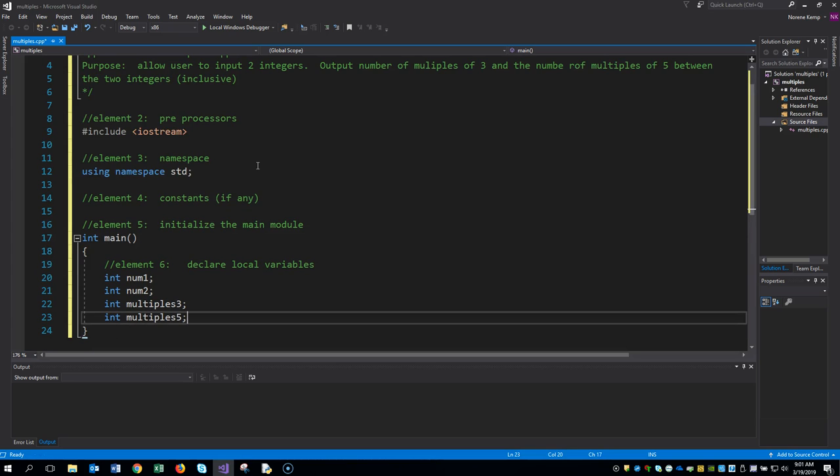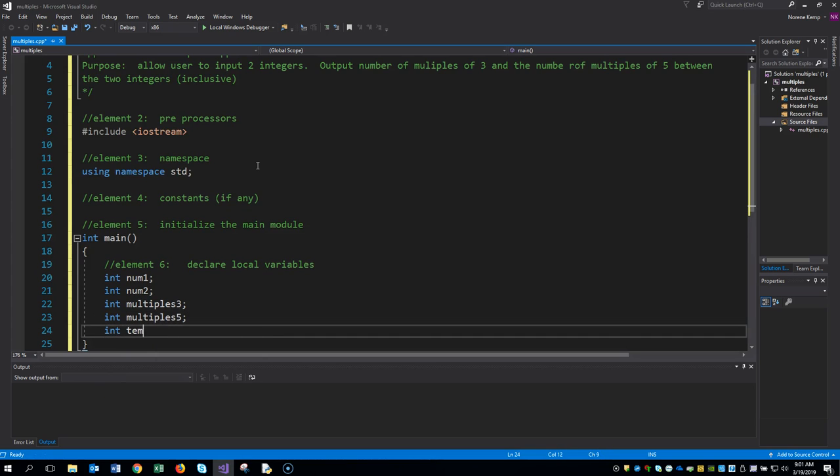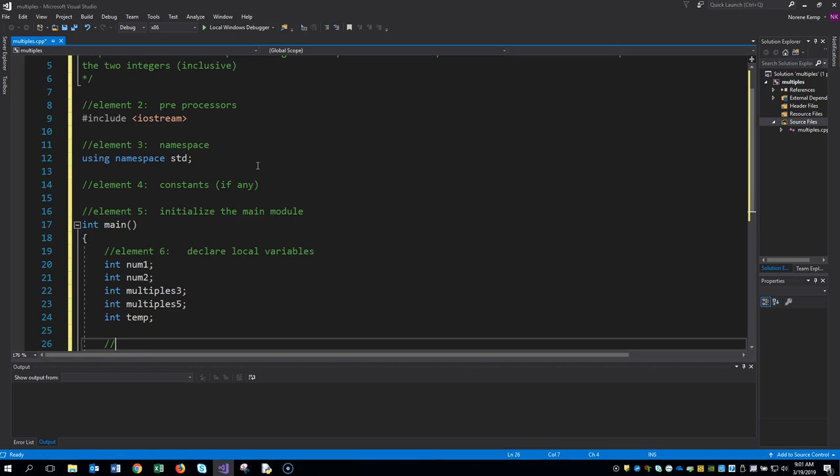And then I also need an integer to hold a temp number that's going to be our loop control variable, and it also allows us to take the number and determine if the user actually put in a higher number first and then a lower number second, because we can't determine multiples unless the first number is lower and the second number is higher. Alright, so that takes us to element number 7, which is our executable code with our comments.